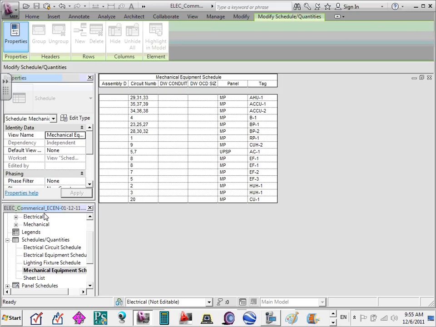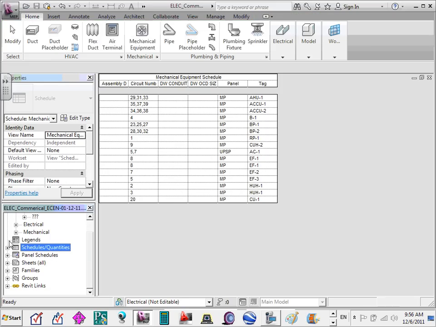If I run a schedule for these fixtures, every time I print the schedule, if I change the ballast in this fixture and I run a ballast schedule, it will change in the schedule. It's dynamic. If I typed it, and I change that one here, it's not going to change. You must rerun the schedule.